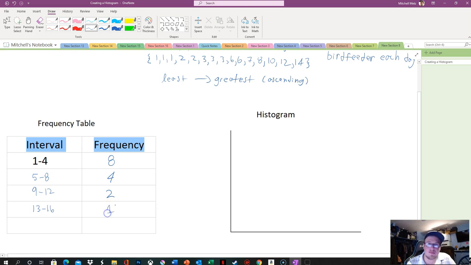Now, if you want to double check to make sure you did everything correctly, you're going to add up all 4 of these numbers in your frequency, and that should equal the amount of numbers that we had. Remember, I told you we had 15. So 8 plus 4 is 12, and I add 2, that's 14, and add 1 more, that's 15. So I know I did it correctly, so we're good.